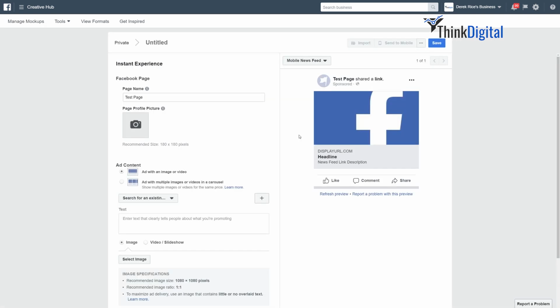So now we're looking at the Instant Experience Builder, and you'll notice this is very similar to what it looks like in Ads Manager. We have a few extra tools that are in here that are designed to help you create mockups. So like you have your page name and your page profile. These things will populate when you actually create your real ads because it's associating it to your business page and your business account. But for this example, we're going to use a demo version in here. So let me go ahead and fill that in.